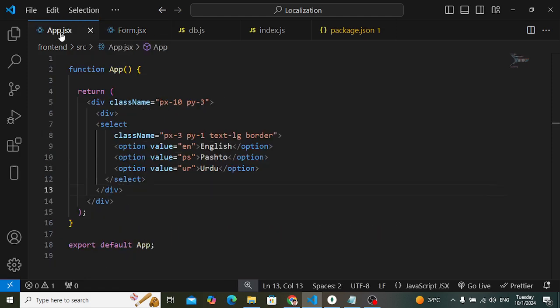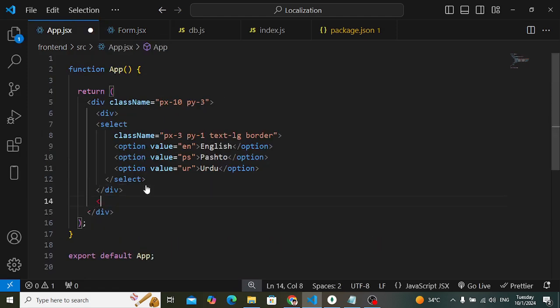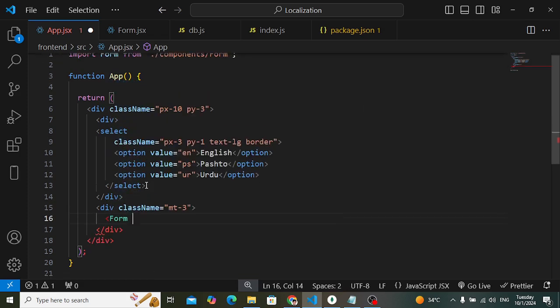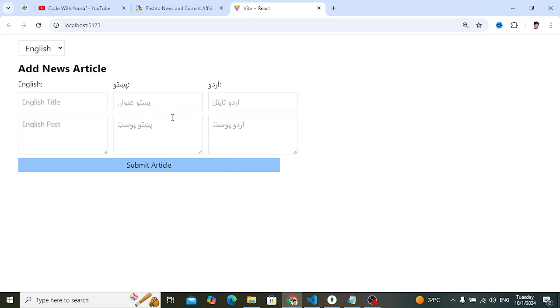So let's now import it inside the app.jsx. Here I will import that. Let's export that form. Save that. Okay, so it looks like this is our form.